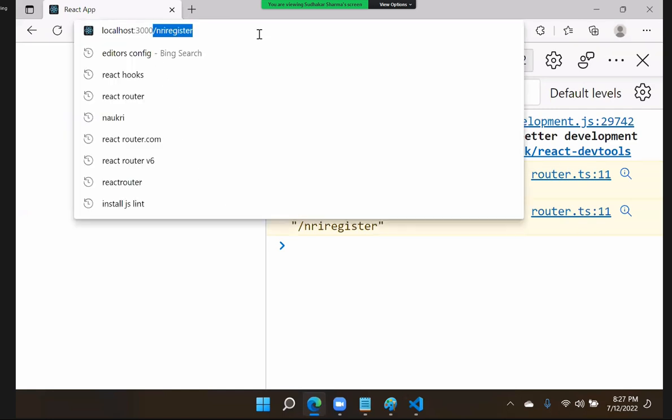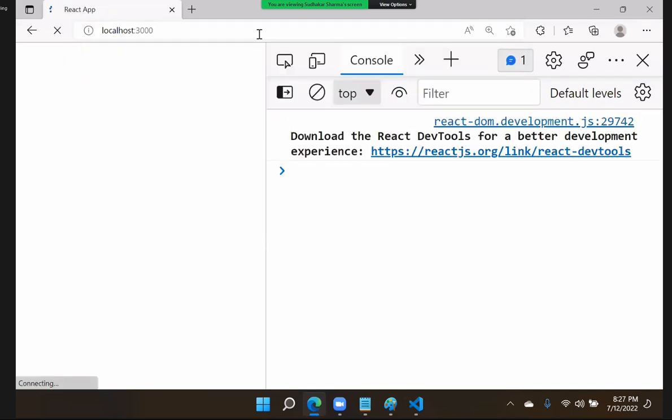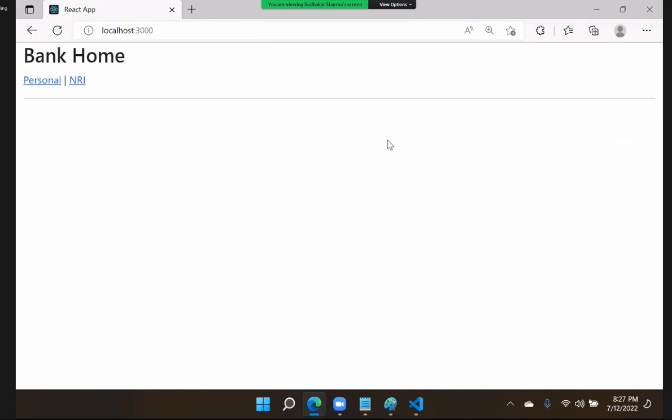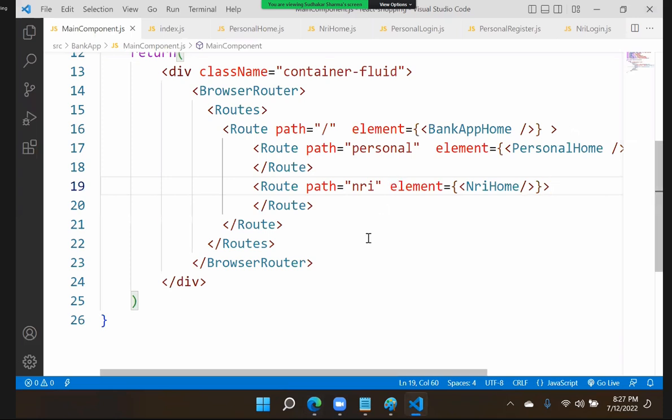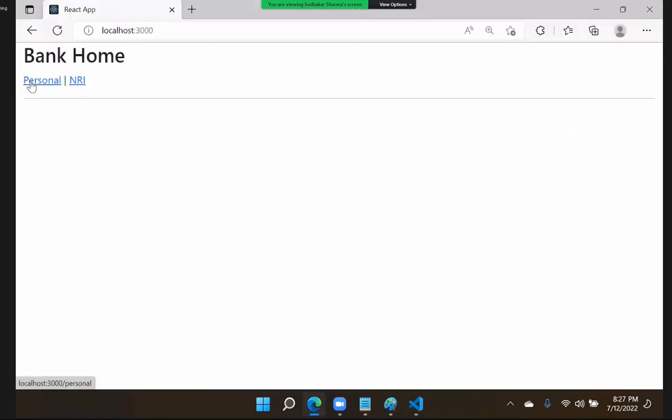Acha, this NRI register we are refreshing. Fine. Actually, I'm reloading the path which is already visited previously. That is the wrong thing I am doing. It's fine. Actually, no need to do any modification. Okay, this is fine. So we have two options, personal and NRI.